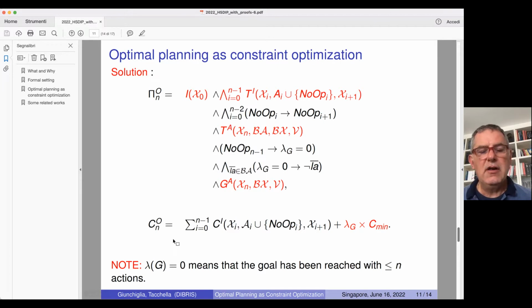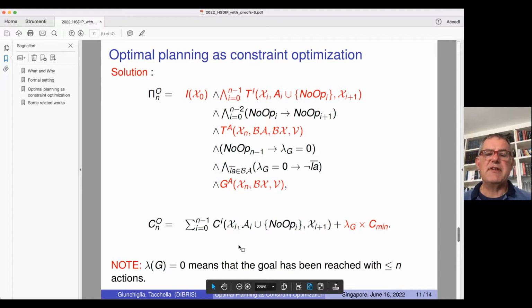Finally, in the last step, we have a relaxed version of our goal. The cost of our model is equal to the cost associated to the first n transitions plus the cost of performing some action in the abstract version of the transition relation, which is equal to lambda g, which is the level associated to the goal, times the minimum cost associated to the transition. And indeed, if lambda g is equal to 0, this means that the goal has been reached in less than or equal to n actions.